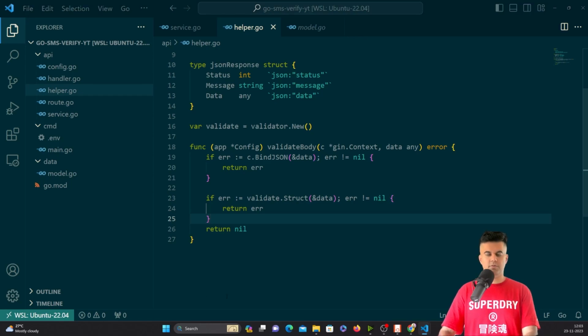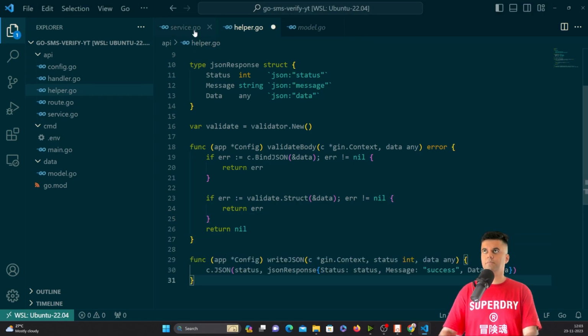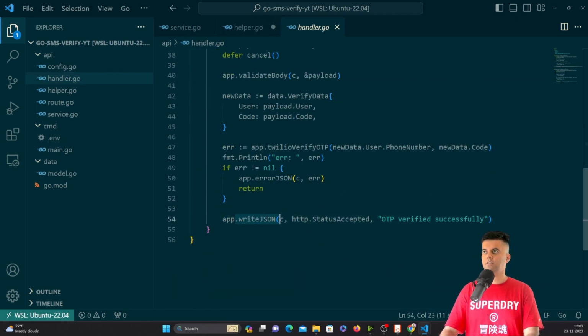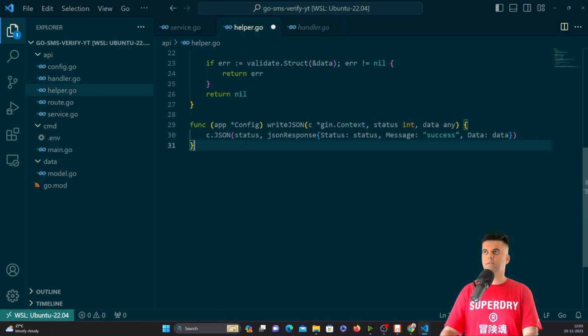And then to be able to write JSON, right? So if you saw in the handler.go file, we had writeJSON, which is to send back the response. To write JSON, we send the status and the JSON response with the status and the message, which is success, and the data to be returned.